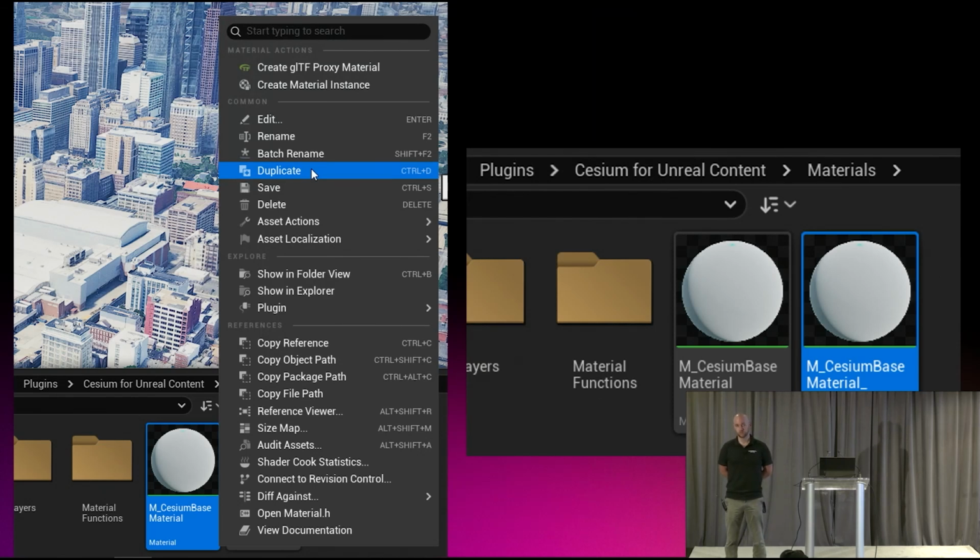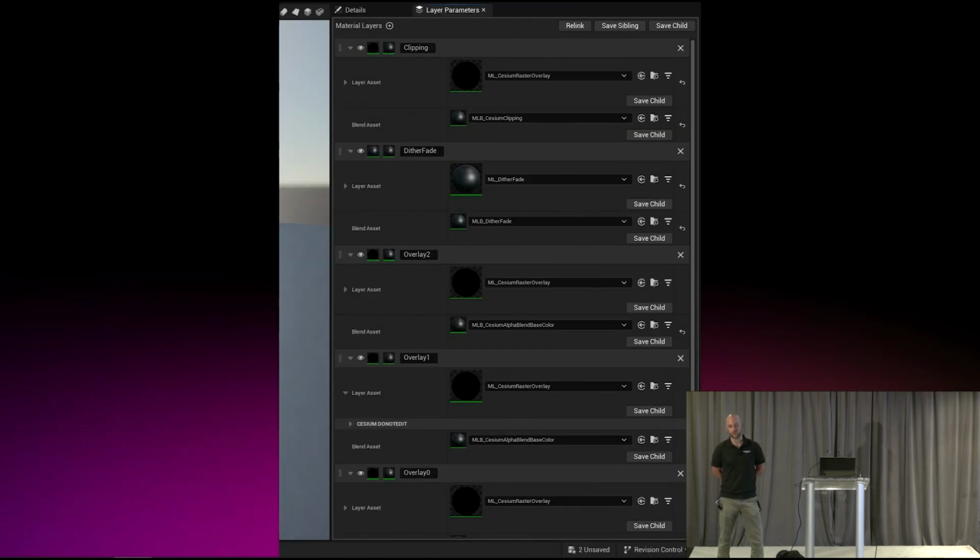There is great CCM documentation on how to work with materials. You should duplicate the parent material for the CCM tiles and duplicate the material instances that are being used there, and you can assign them to all of your tiles. There's a really, really clever system put in there for material layers. So all the different effects that you could possibly want on your 3D tiles can be put into these really modular pieces.